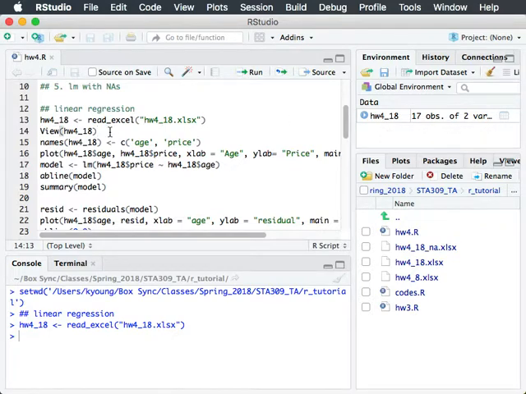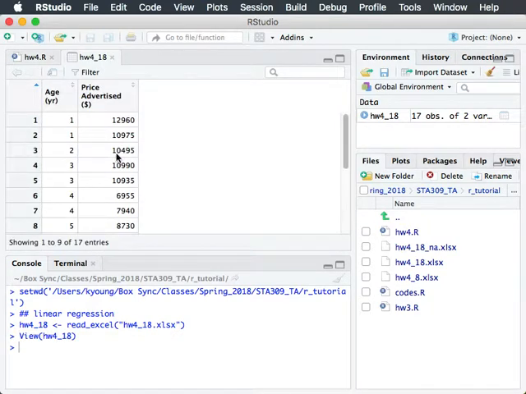And I'm going to view this data frame with the command view. And I have these two columns, 17 rows, with the first column age in years and the second column price advertised in dollars.